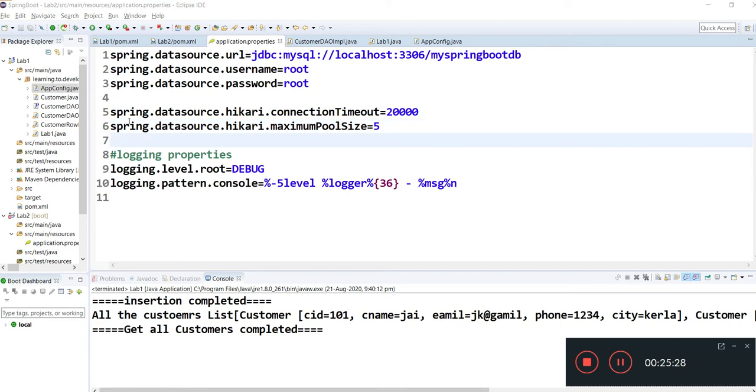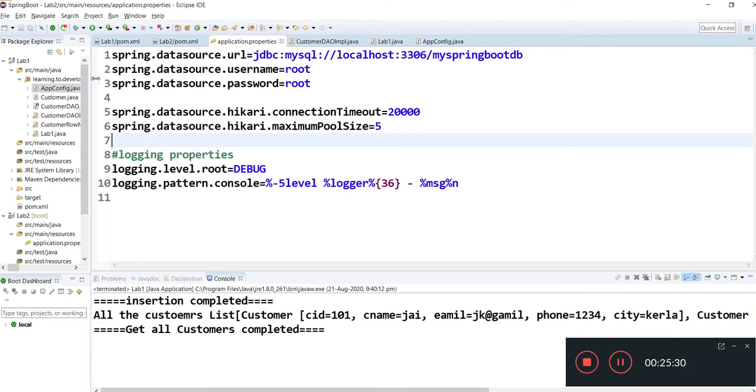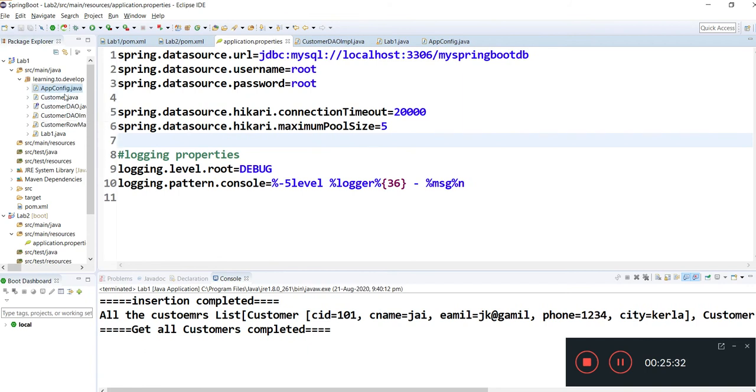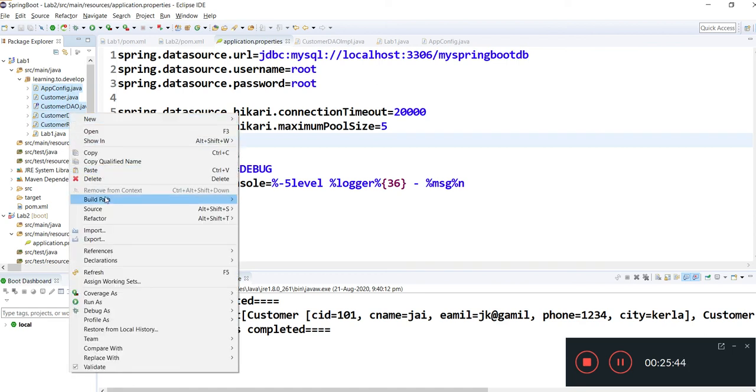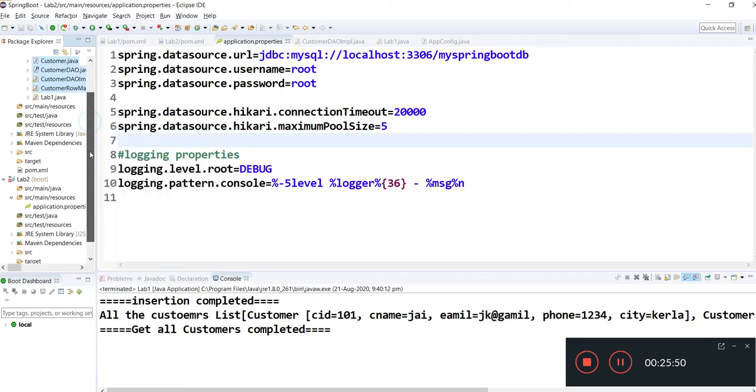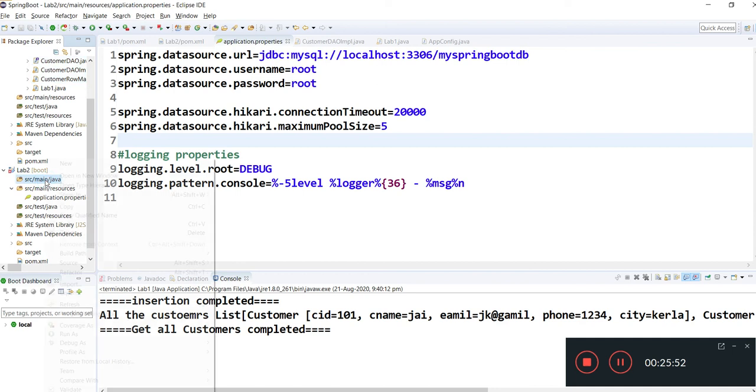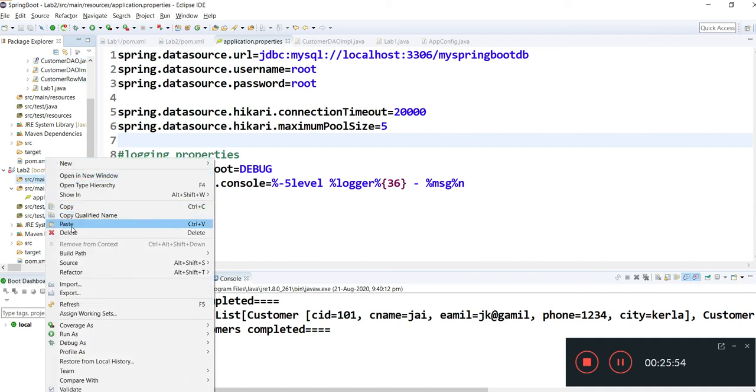Yeah, so after this you can copy the other files as they are, like Customer.java, CustomerDAO, CustomerImpl, RowMapper, and config also you can copy. All these things you can copy. I will explain how these are working differently in this example.